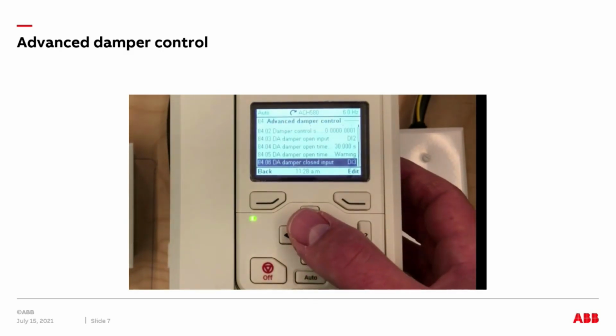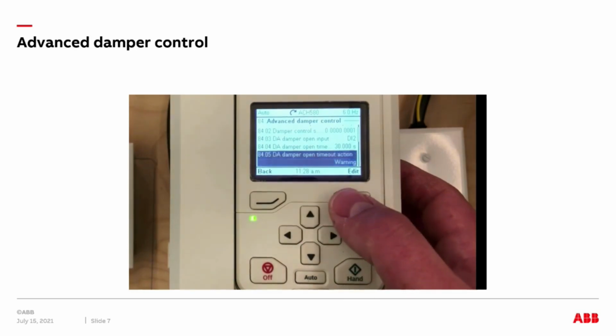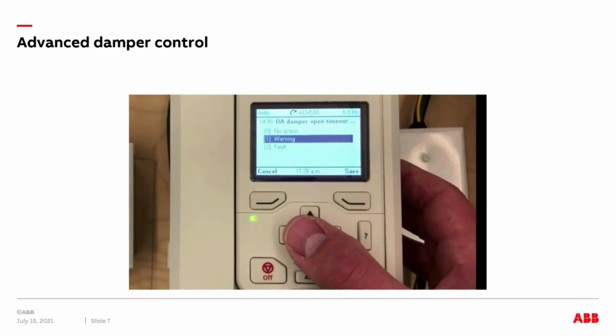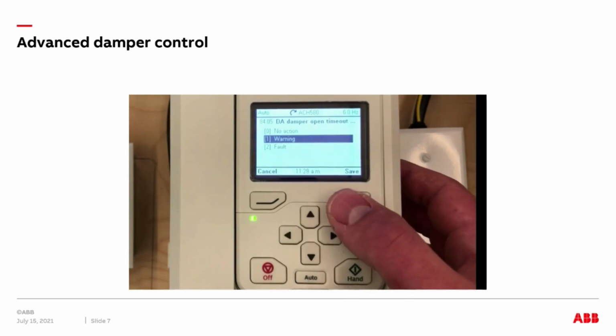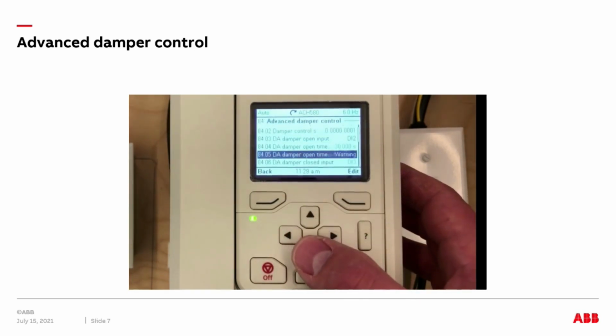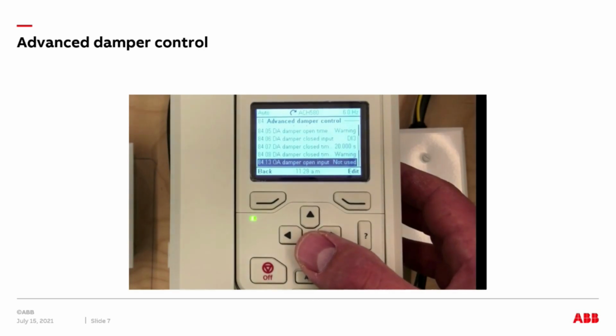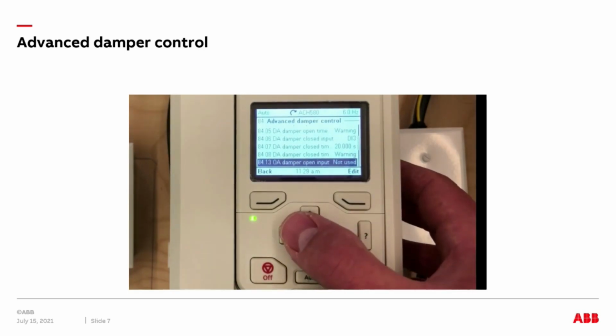Let's take a look at the timeout actions. We discussed that it defaults as warning, but here you can see that it can either be no action, warning, or fault. We can see the timeout close there for the closing action. We can adjust that to the cycle time of the actuator. And again, we can select if the damper doesn't close, we can go into warning or fault.